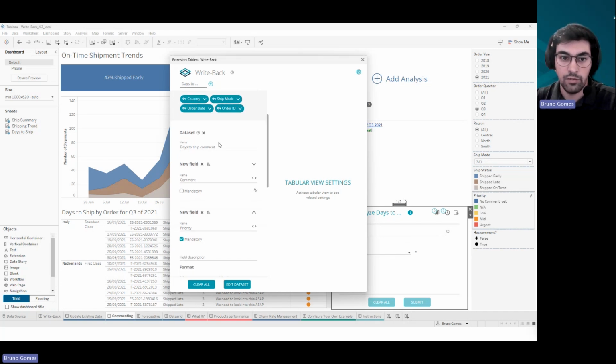Then you define the name for the table that Writeback will use, or that will be stored in your database. And it's important to know that Writeback will create this table. It cannot be the name of a table that already exists, of course. Otherwise, Writeback won't let you create it. But essentially, that's the new table where Writeback is going to store all the information for the particular use case. So every user that comes in and provides a comment, their comment will be stored in this table.